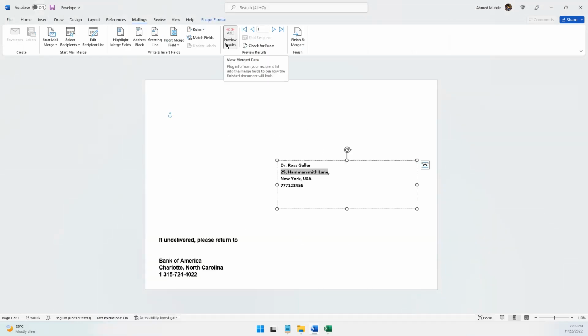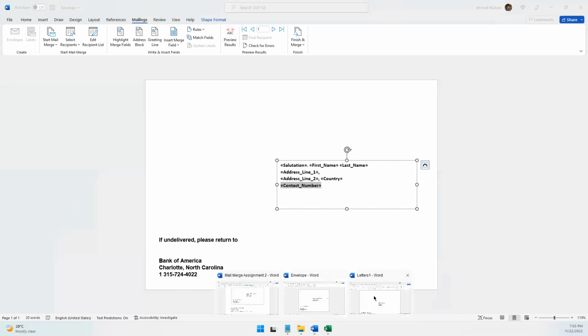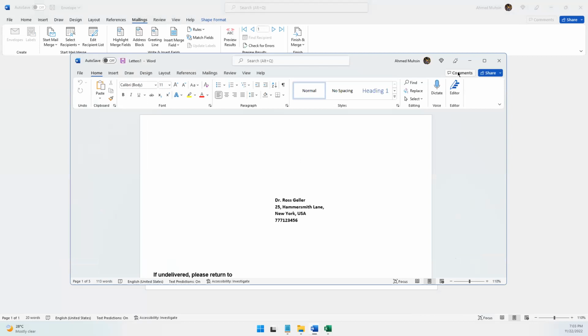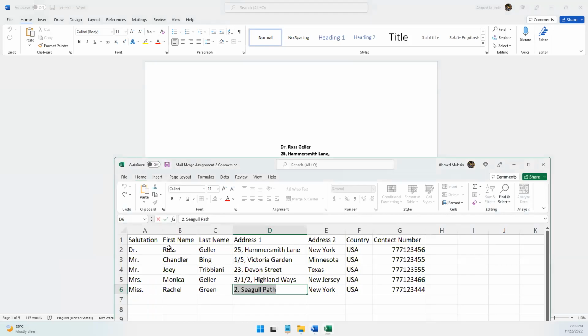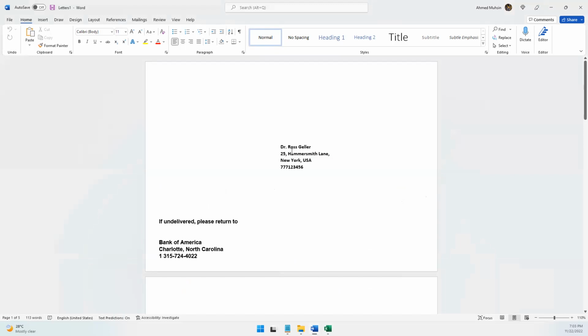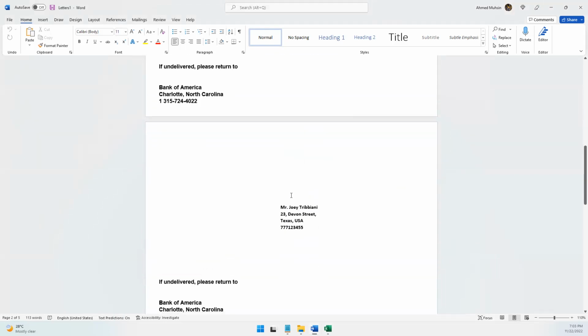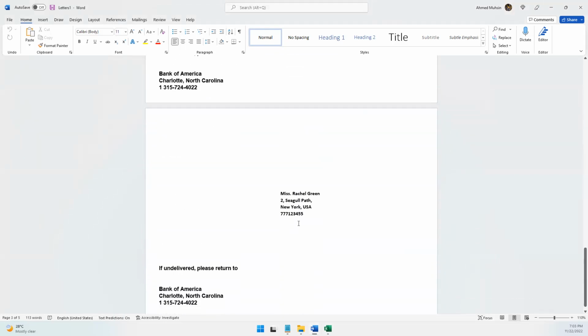Let's switch off preview. This was the document we did the merging on. And this is the merged document. So can you see we have an envelope for each recipient. Okay, so we have for Ross, we have for Chandler, we have for Joey, we have for Monica, we have a Rachel. Okay, can you see Ross, Chandler, Joey, Monica and Rachel. For each of them, we have an envelope created, okay?